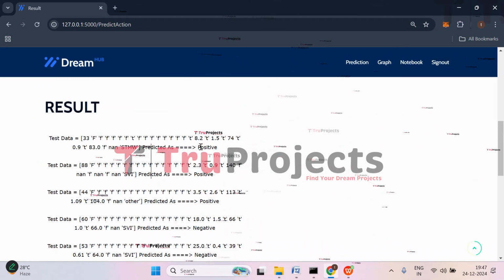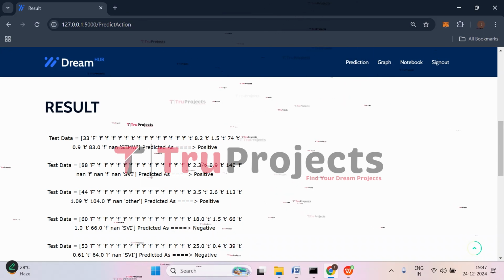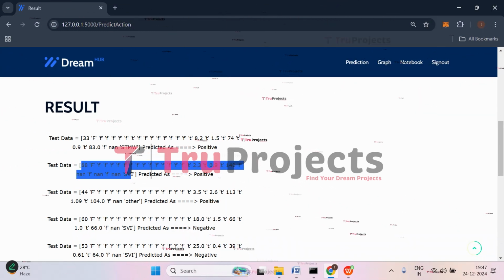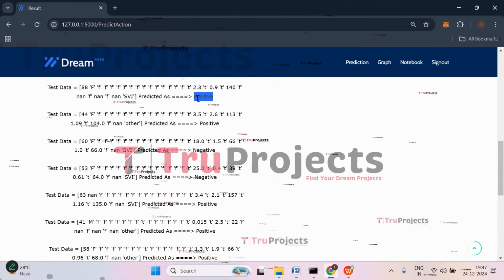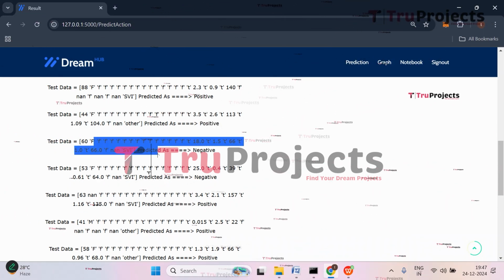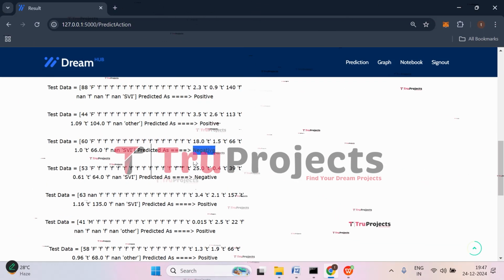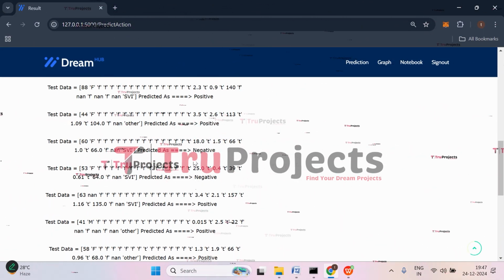And here we got the prediction as positive for the first test case. That means the person has thyroid. And the next one is this test case and it has been predicted as positive. Similarly, for this case, it has been predicted as positive. For this case, it has been predicted as negative. Similarly, for all other cases, it has been predicted as positive and negative respectively. Now let's check with the graphs.